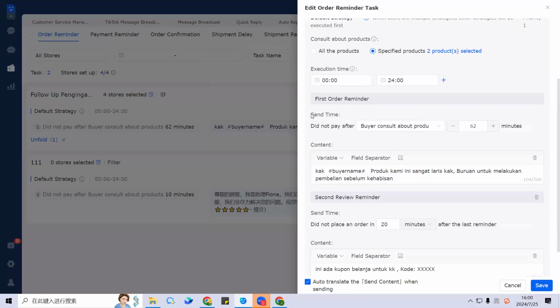Okay, and here we will choose the set time. The set time means the buyer did not pay after consulting about the product. Yes, maybe for 30 minutes. Maybe the buyers have already consulted about the products but have not placed an order for more than 30 minutes, then we will send the messages to the buyers.